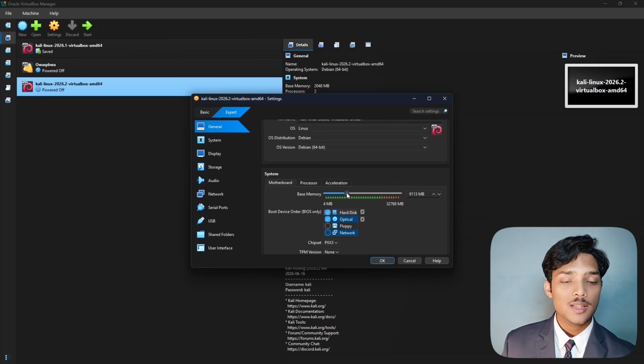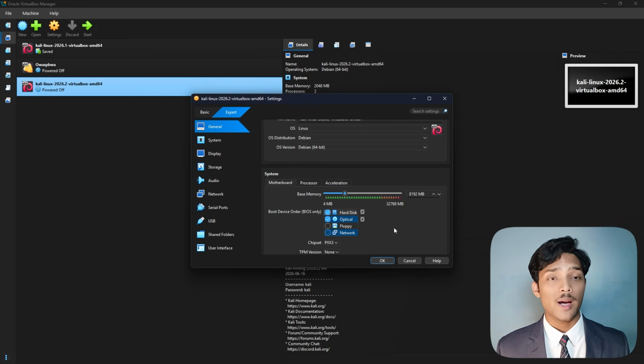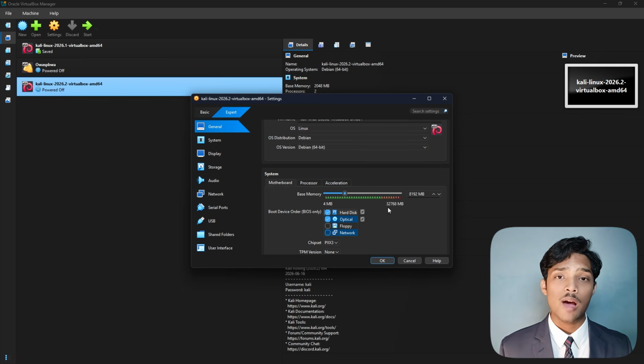In the system settings, just increase the base memory. Don't increase it till it gets to the red section, because red is a danger area. You don't have to maximize the memory that much. Just keep it under the green section. If you have 16 GB RAM, it is good to give it 4 GB of RAM. Since I have 32 GB of RAM, I'm giving it something around 8 GB of RAM.